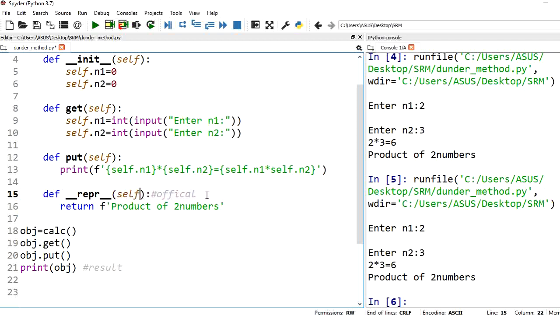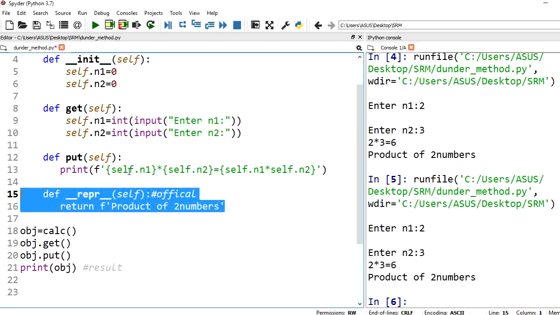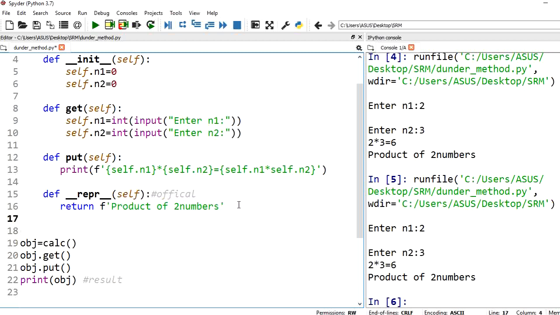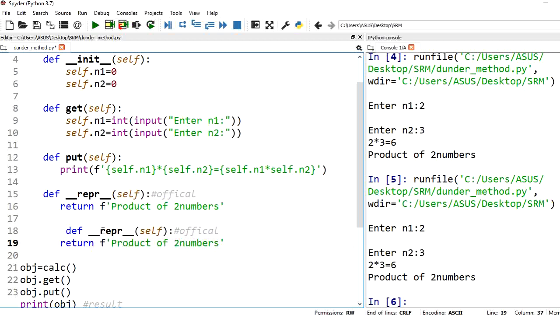So let me copy paste this again and let me change as str. Let us assume both the methods are there in your program, repr and str. And this str is an informal method. It's not an official method. It's just an informal method.